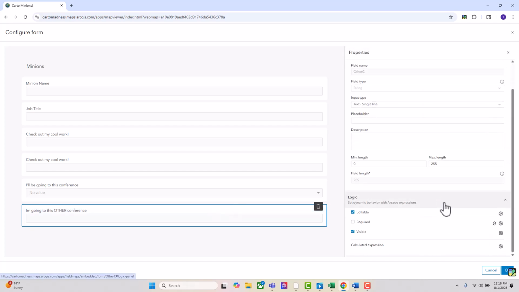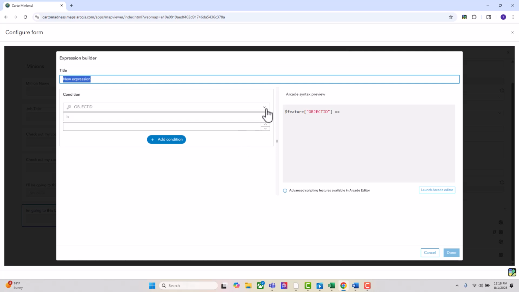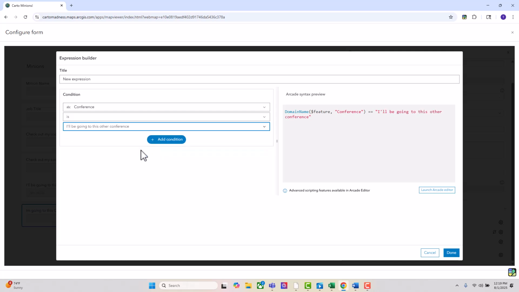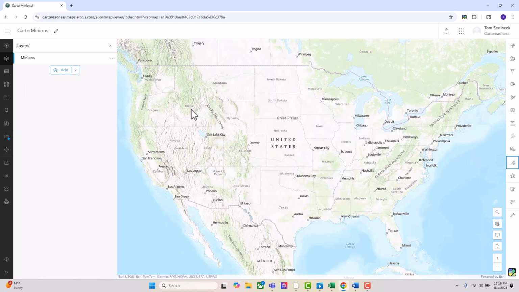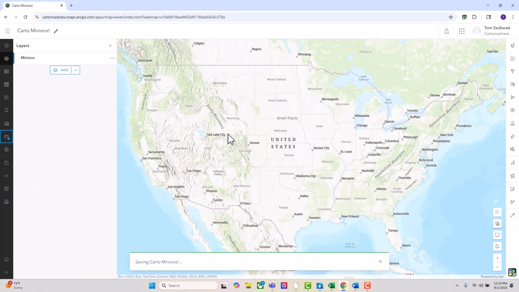So if we highlight it, go down where it's visible, this is visible, and we go setting. This is visible only if I'll be going to this conference is other. So we'll call that other conference and say done. And we will say OK. And now when we save, we are ready to create an app. So let's go to Experience Builder.